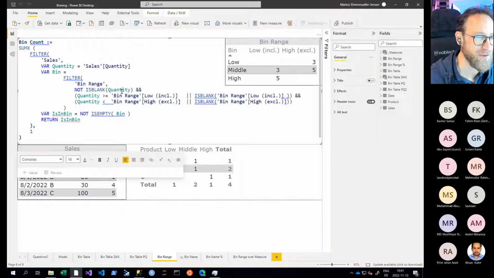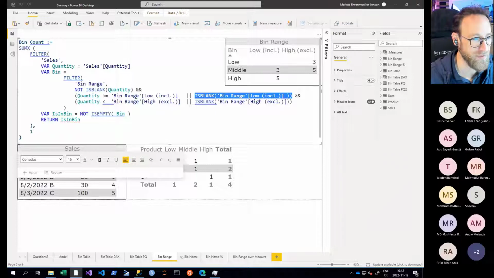So if the quantity is blank, I'm not interested, because if there's no value available, then I'm not doing anything. But if it's not blank, then I'm looking at whether the quantity is bigger or equal to whatever the low range is, or if the low value is blank. This would also be okay. So if the low value is blank, it should be applied to all quantities.